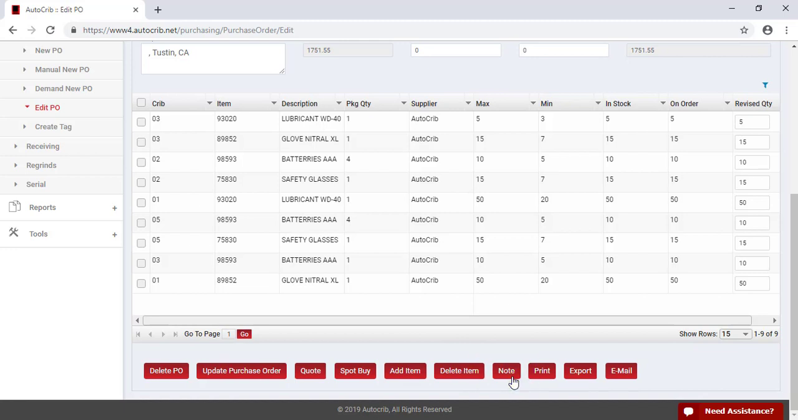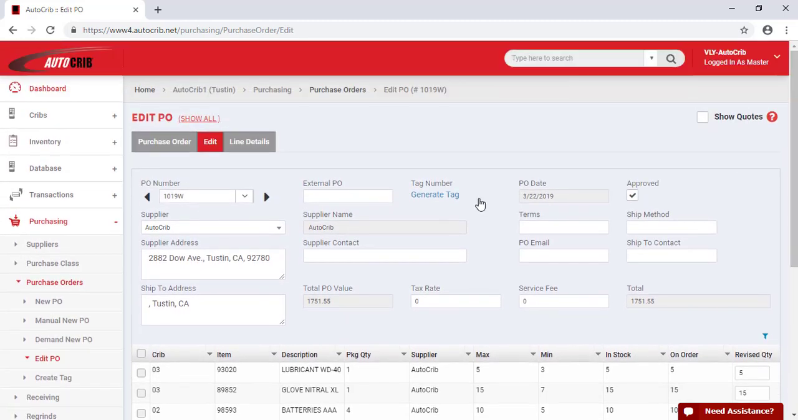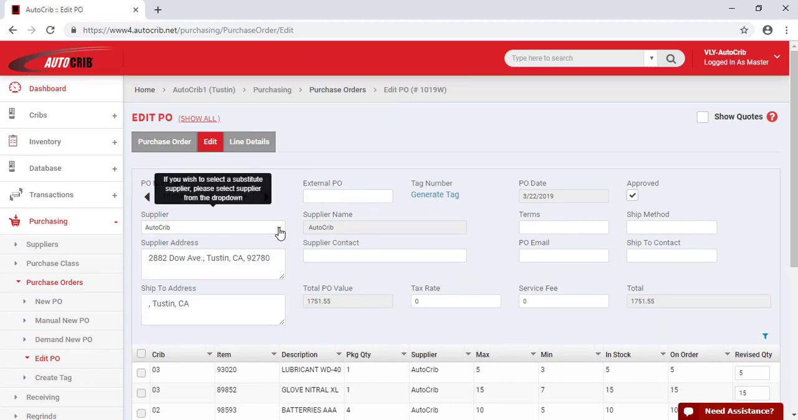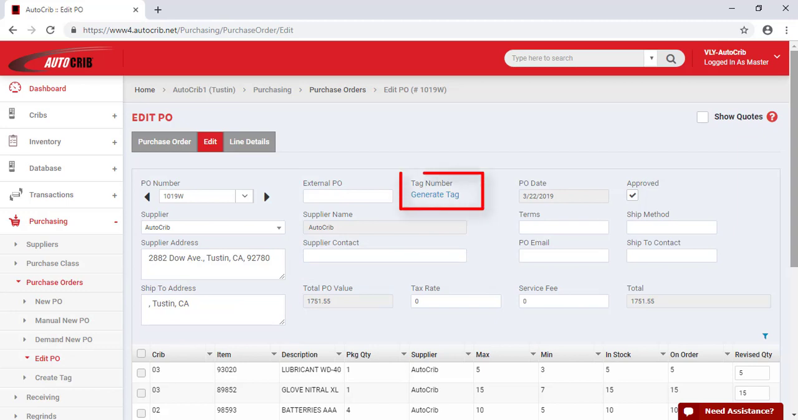You may also print, export, or email the report. You may edit the supplier, supplier contact information, as well as the ship to address. You may also generate a tag directly from the Edit PO screen. To generate a tag, click the Generate Tag link.